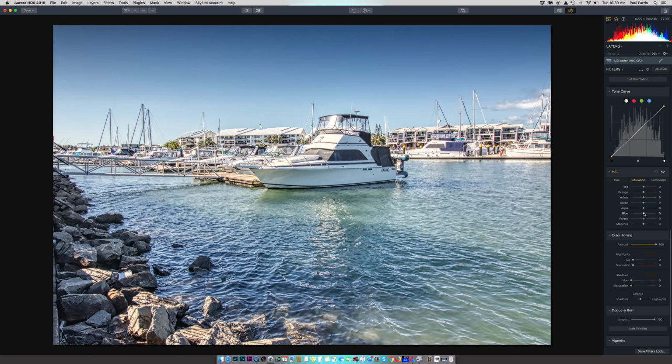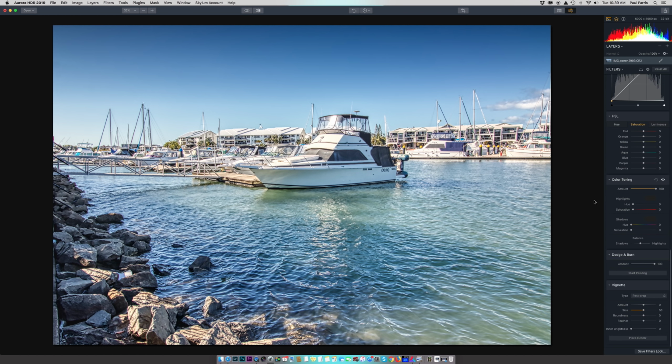If I increase the blue, it's going to boost the blues. It won't touch the yellows, it won't touch the greens, it won't touch the reds, it would just affect the blue. Now, I don't really want to change this, I just wanted to show you what it does. So I'm going to double click on the slider and it resets to the middle. Color toning, I'm going to skip for now. I want to move on to dodge and burn.